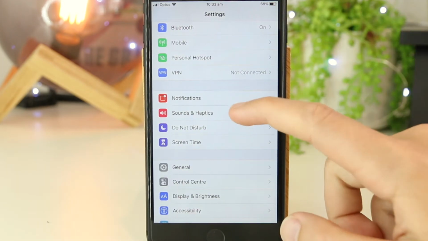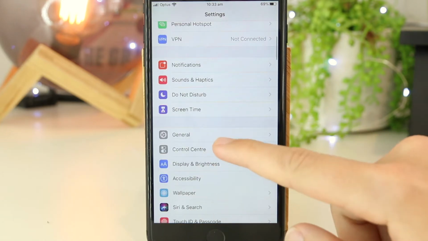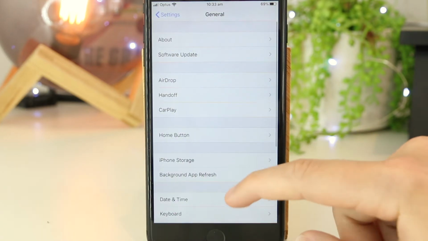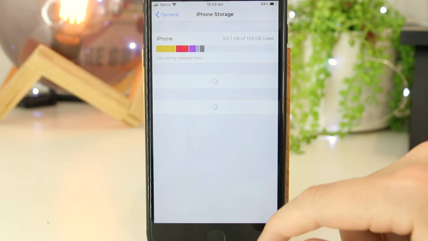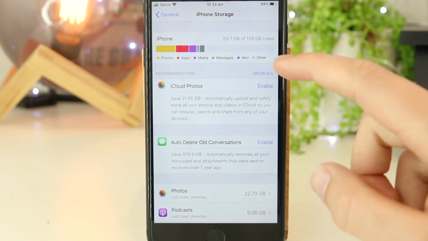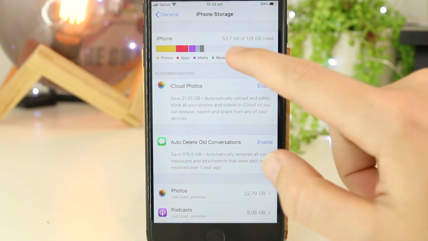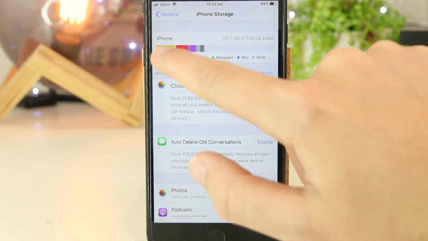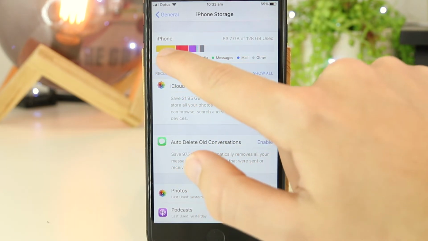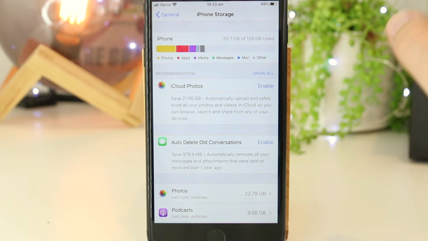So while I'm still in the settings, I just want to go to General, and then go down to iPhone Storage. And right within here, we get a quick glimpse of how our iPhone is performing with storage and each category that takes up most of the storage. So at the moment, Photos takes up most of the storage on this iPhone.